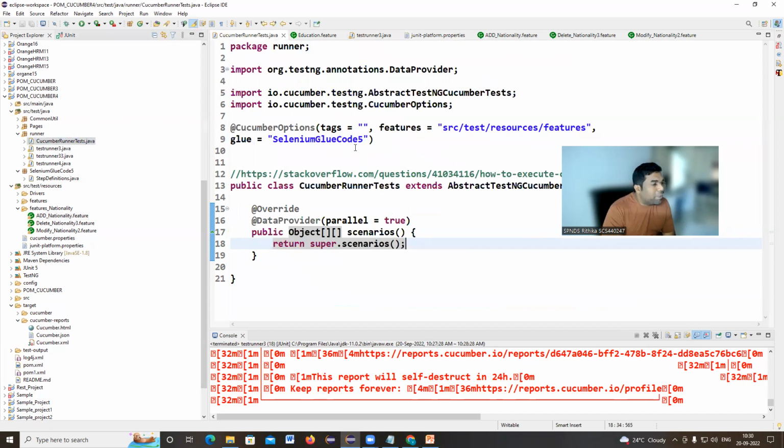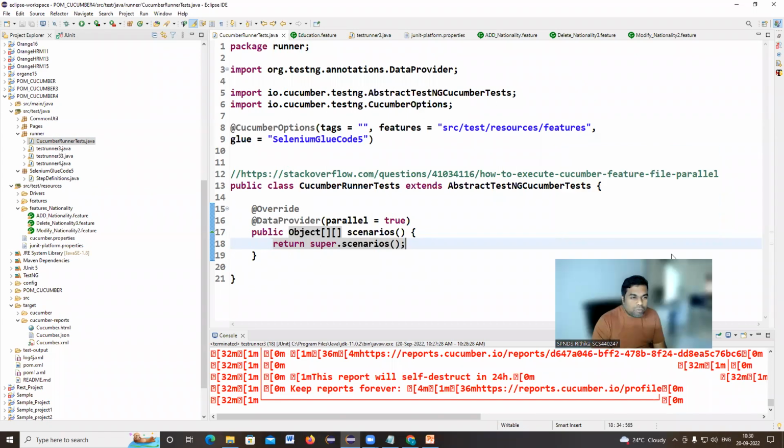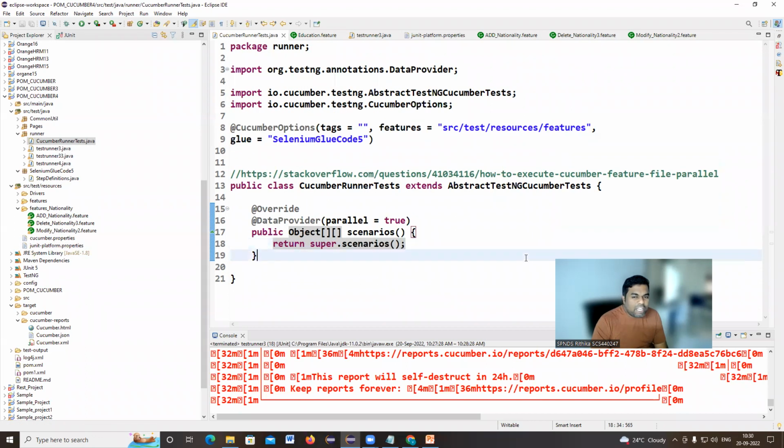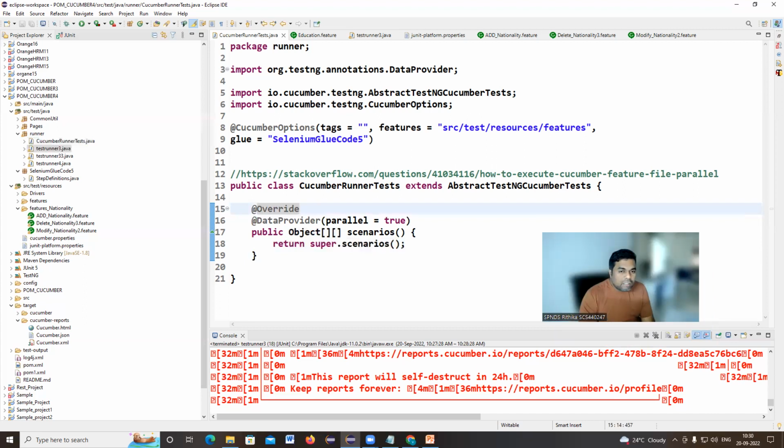Most companies use the data provider, but the concept I told you, the JUnit platform properties file, is the latest one. It has been added in JUnit. Some people still don't know it, and most companies still use the data provider. Anyway, our agenda is to execute in parallel. With JUnit it takes just one parameter, but most companies still use this one only: at the rate data provider, parallel is equal to true.